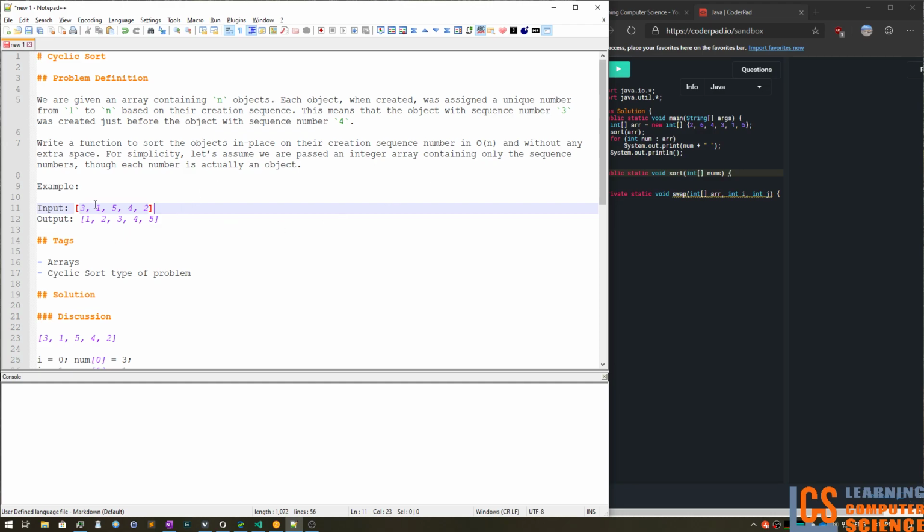Okay, so this problem can be categorized as an array problem. Also, it's related to the cyclic sort type of problem. So let's discuss how we might go about solving it in O of n time and without any extra space, that is in O of 1 space complexity.